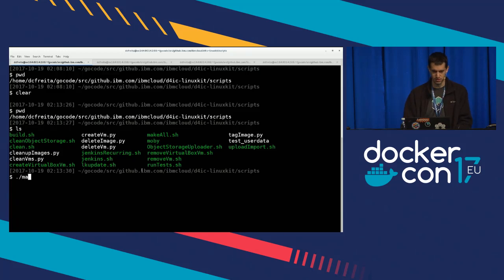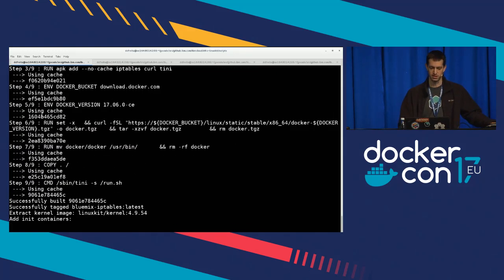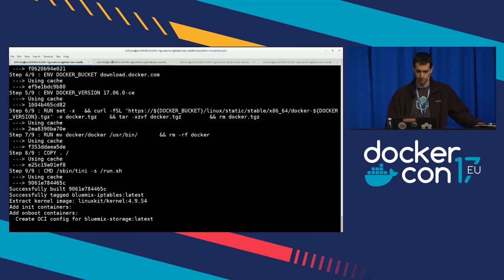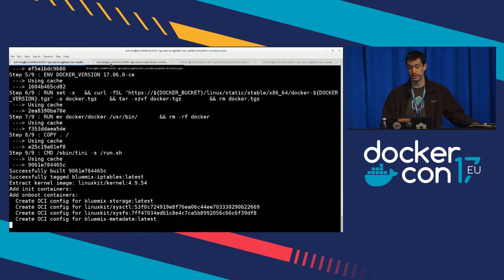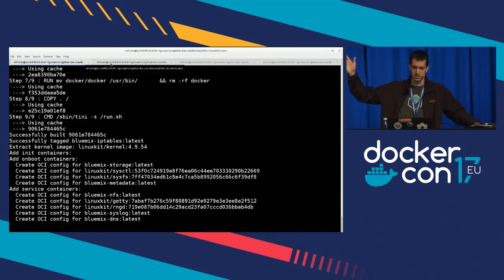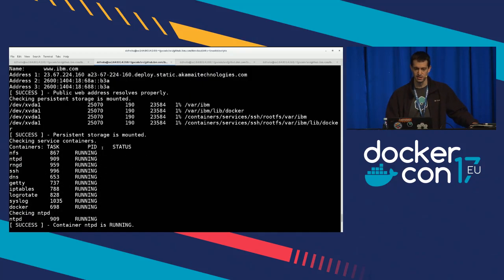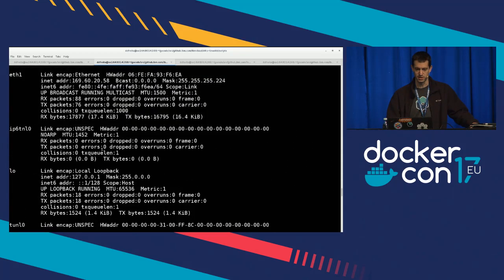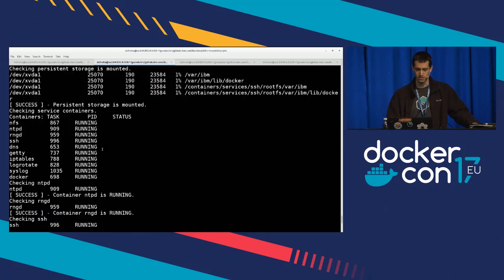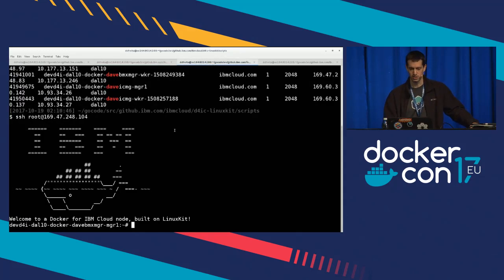I have a script that builds everything, and basically builds all the containers that I run on the LinuxKit VM, and then builds the LinuxKit VM. That script also deploys it to our cloud. It uploads it to the cloud, imports it as an image, and then deploys it, and then runs some tests against it. That process takes a while, so I've run it over here. As you can see, there are a few successful tests here, checking to make sure that all the containers are up and everything. And then we will take a quick, brief look here.